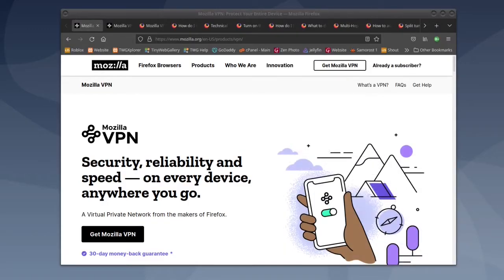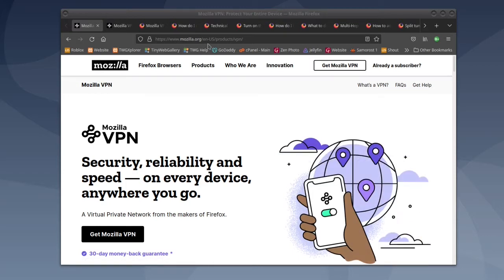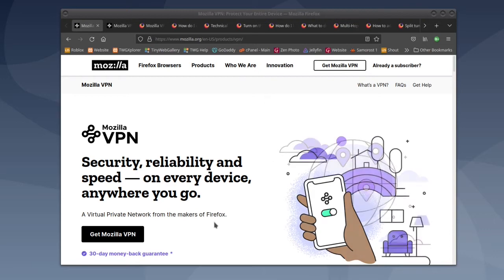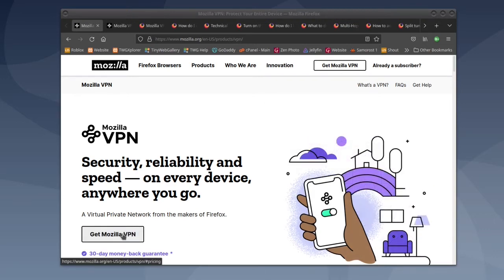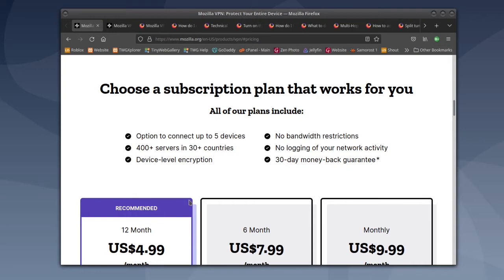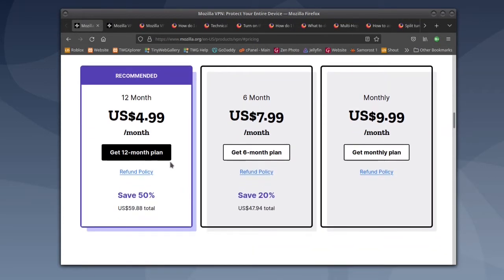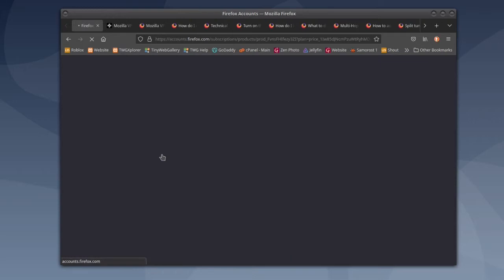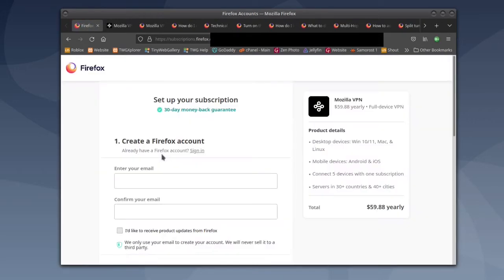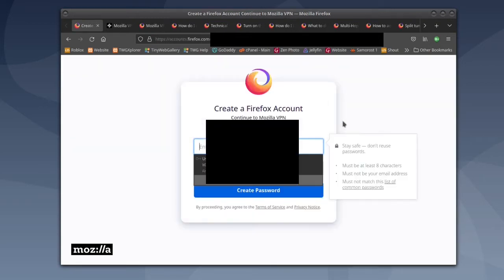Okay, to install Mozilla VPN in Ubuntu 20.04, go to mozilla.org/en-us/products/VPN, then click Get Mozilla VPN. You have to choose a plan. Then create your account. Then after you do that, you'll get an email. Click on the link in there to create a password.